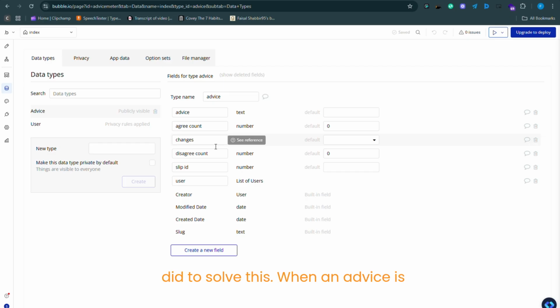When an advice is received from the API, the app first checks if this advice already exists in the database. If it already exists, it will not create a new entry. Instead, it will just show the saved advice with its agree and disagree count. If it's a new advice, only then it will be saved to the database. This way, we save space and avoid storing duplicates, which is perfect for working within the free version limits. That's the overview of the project. Now, let's start building it step by step.